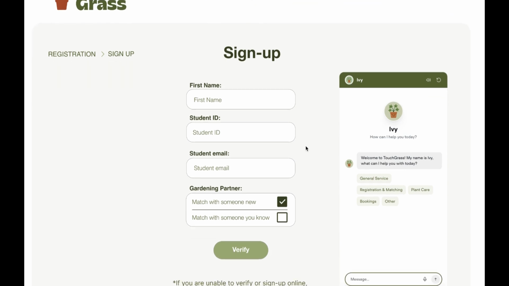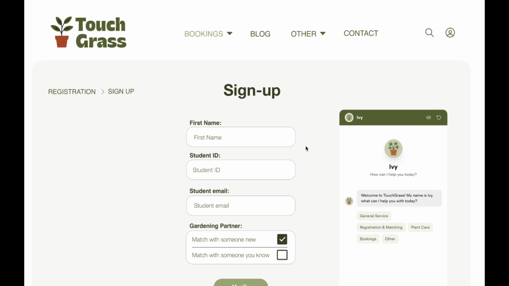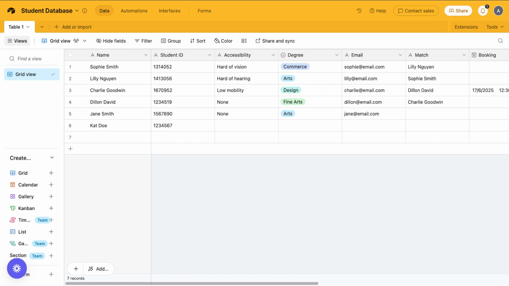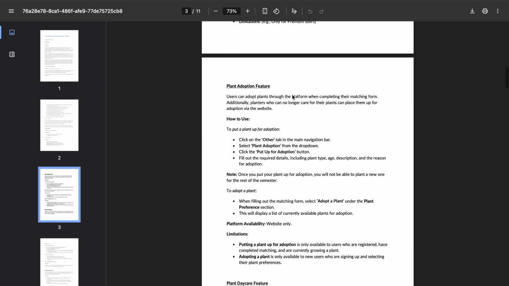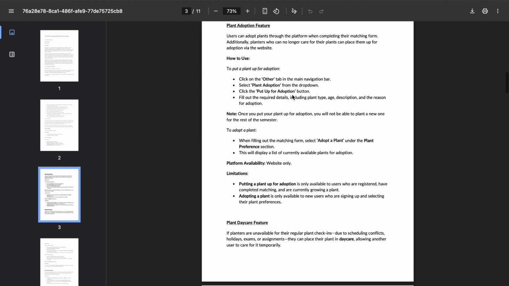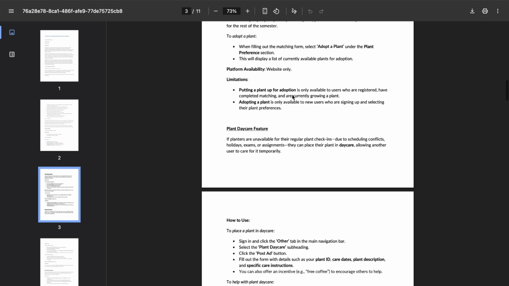Our chatbot Ivy lives on every page on our site and is ready to assist users with their questions and needs. APIs such as Airtable, ChatGPT, and Calendly were integrated into our voice flow, alongside the knowledge base, which contains information about the general service, accessibility, how-to guides, FAQs, and user intents.